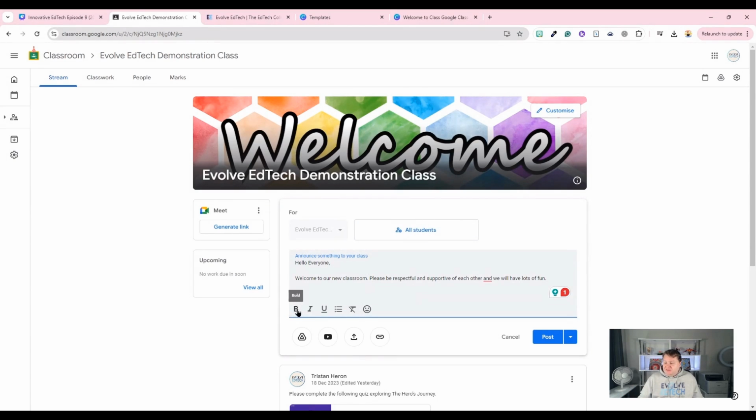We also have some editing options here with bold, italics, underline. We have some bullets. We can pop in some emojis. We can also connect to our Google Drive, add a YouTube link, and upload files, links, etc. We also have other options where we can post the message immediately, schedule it, or save the draft.